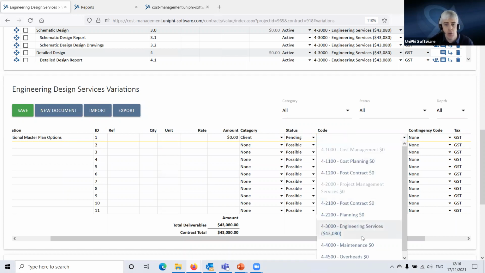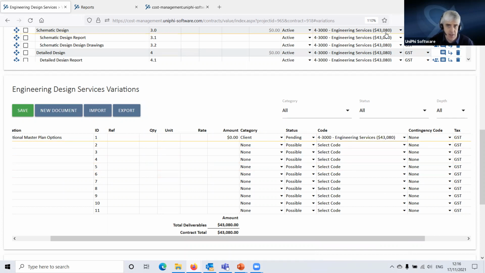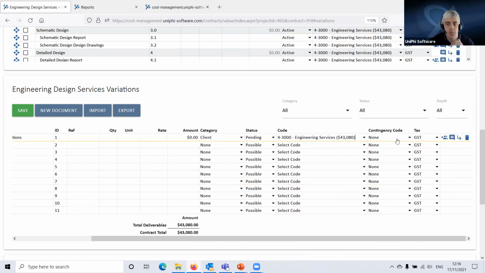Of course, we need to code it. In this case, it's the same as the rest with engineering services. If you're tracking budgets, you can manage things to contingencies. I'm not going to do that here, so we'll just leave that one. So we'll just save this.